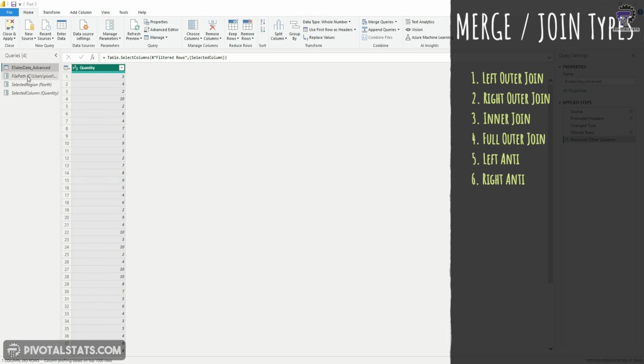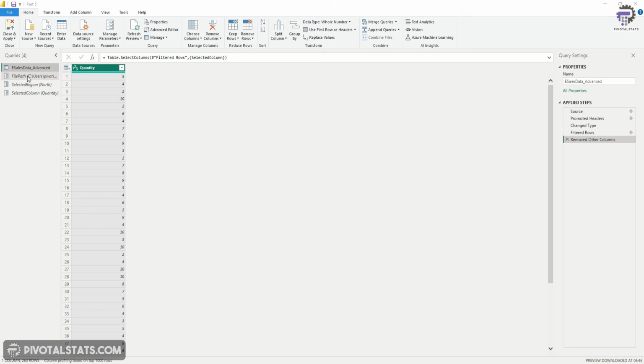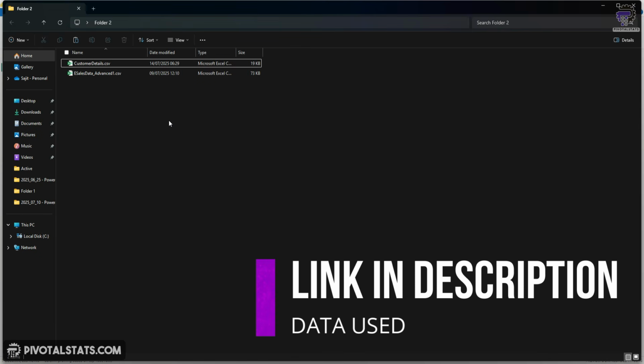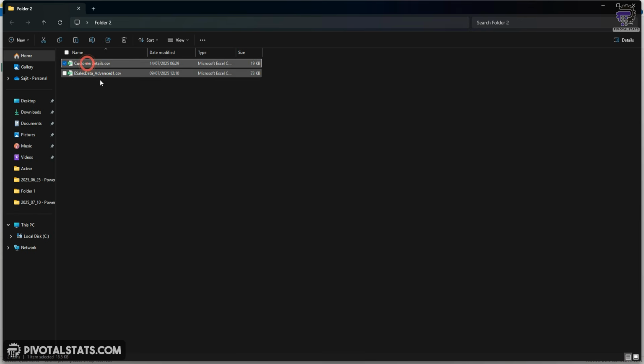Now, we will see what all these mean, but first, let's just import the data in so that we can use the merge functionality. Because to use merge, we need at least 2 tables so that we can merge both of them together. I'm going to load another data set. So we already have this e-sales data advanced. I'm going to load in a customer detail table, and it's stored in the same folder where we have that e-sales advanced data. So I'm going to open up this data here.